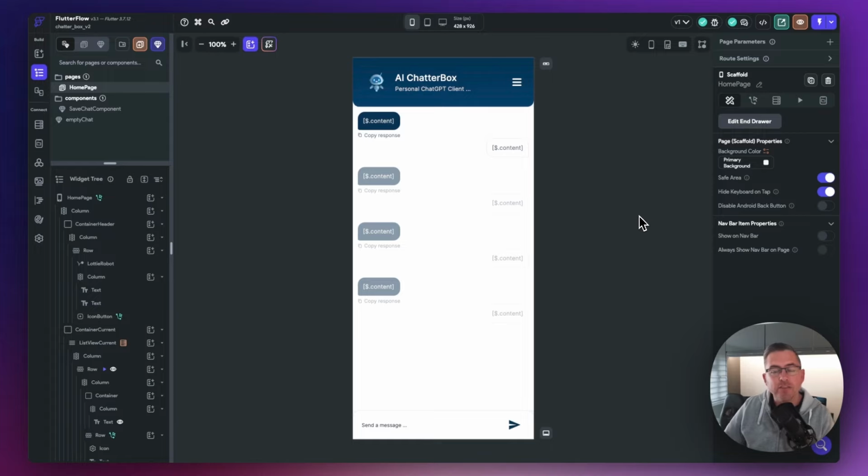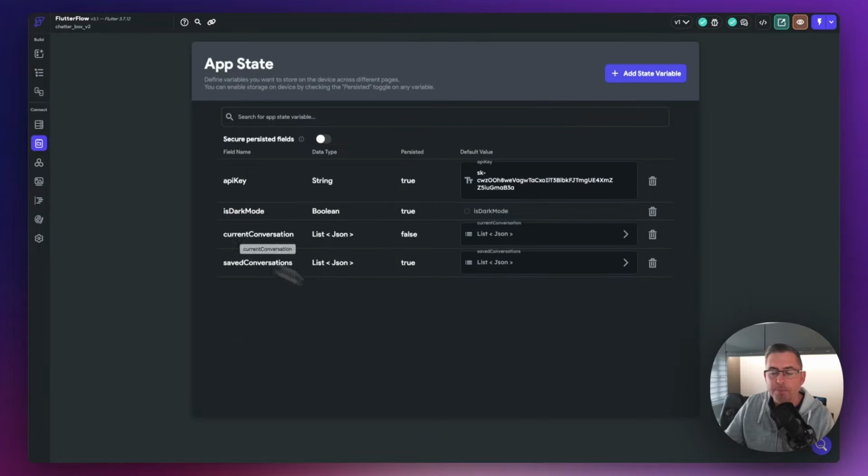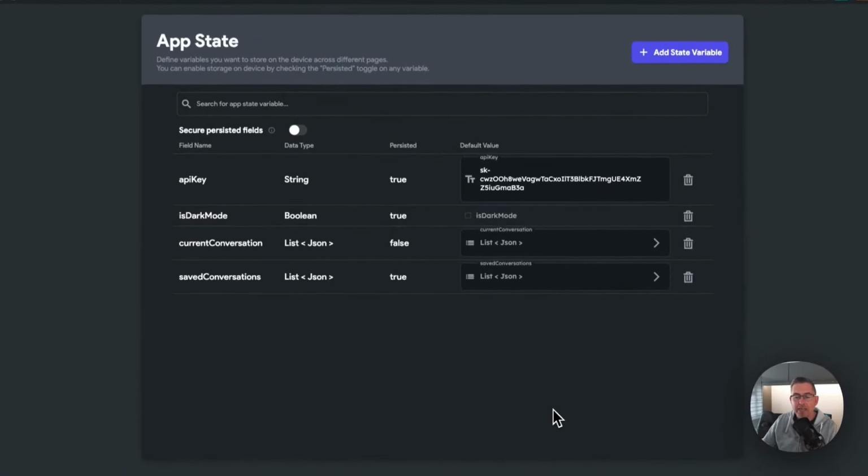Let's have a look at the changes that I've made to it. So on the left hand side, let's firstly click on the app state option here, and there's a new entry here called saved conversations, which is a list of type JSON, and it's persisted true, which is important because we're going to save these conversations inside the actual device itself that it's going to be running on. And you can see here that the type is simply a list of JSON. So pretty much that is the only change being made to the state.